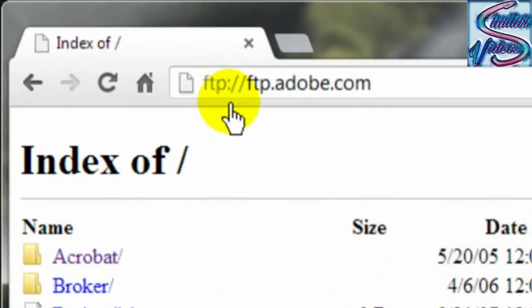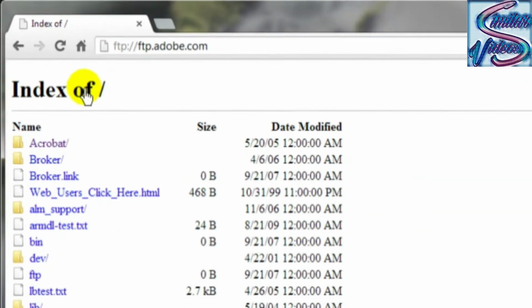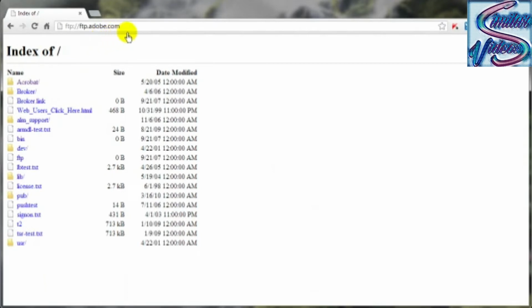Just type in FTP://adobe.com, or as in this case, I also put ftp.adobe.com. Sometimes you need the FTP in there, sometimes you don't. But to use your browser, you have to have the prefix FTP://. And as you can see, I'm in the index of the adobe.com website, and I have access to these files here, but I do not have access to upload to their server.